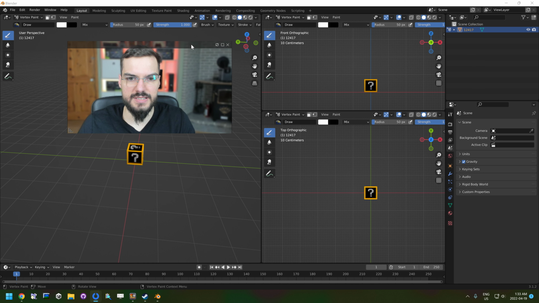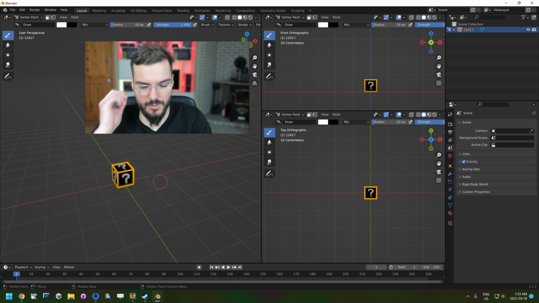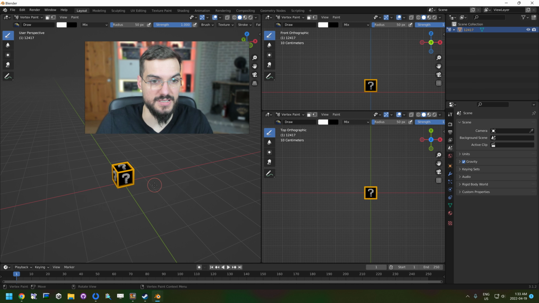Great, so that's the basics for moving. There are some other more complex ones, but there are a lot of tutorials about Blender and everything, so I really want to focus on the basics.